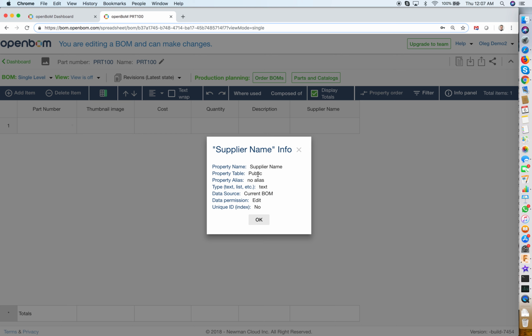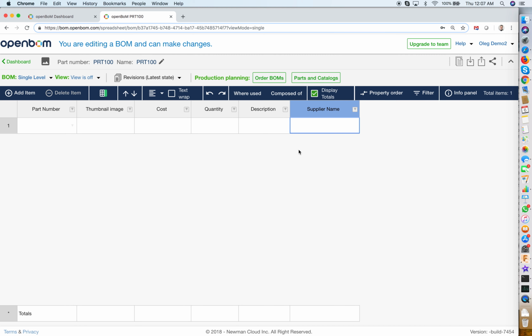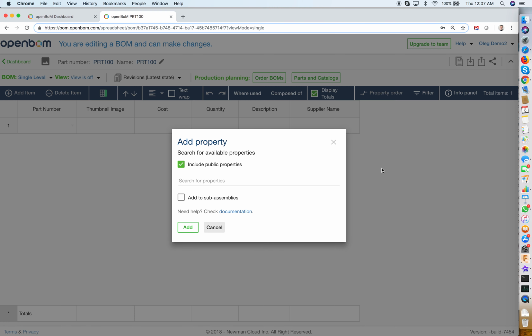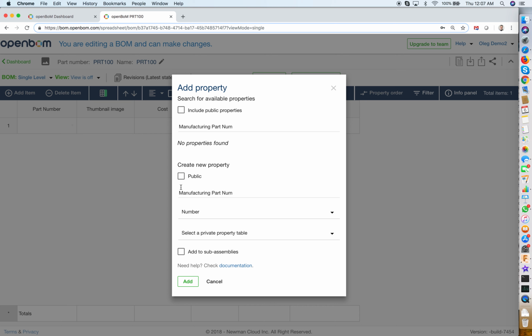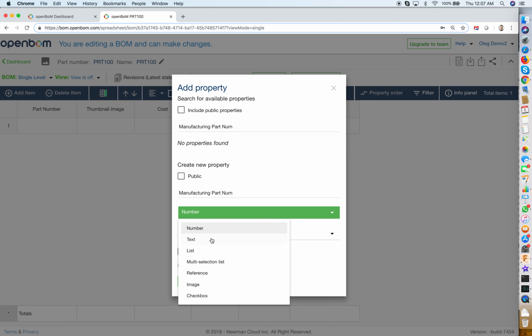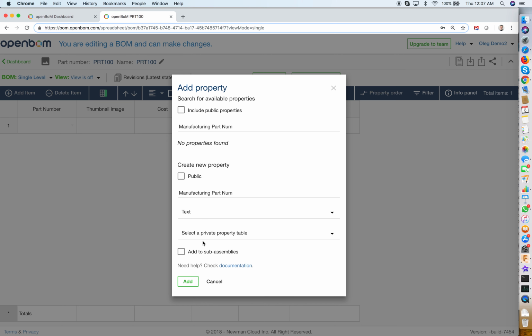Now, what if you don't want to use or create public properties? You can do it completely differently. So again, you go into the menu to add property, and you say that you do not want to include public properties, and I can create a property of manufacturing part number. So I do not want to create a public property, and I want this property to be text, and I need to select a private property table.